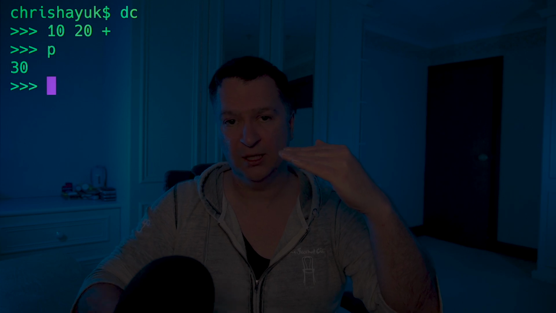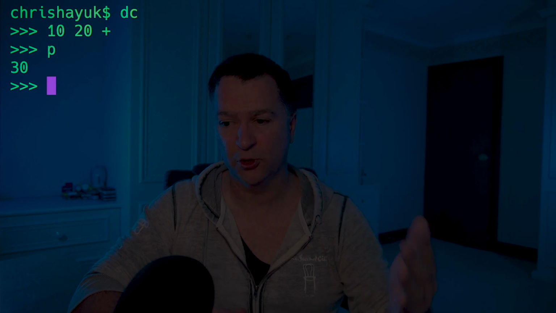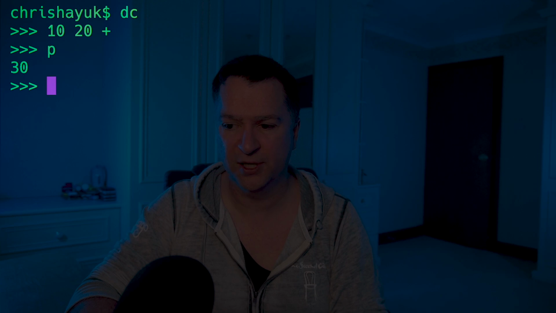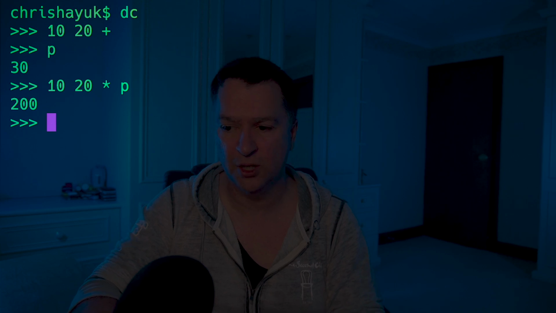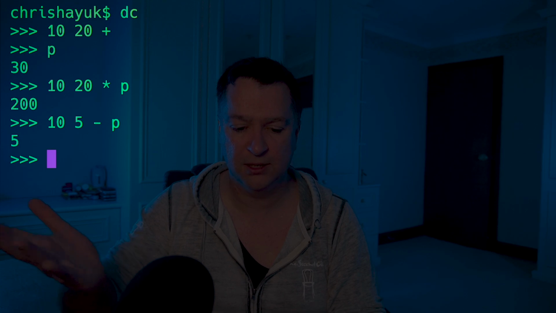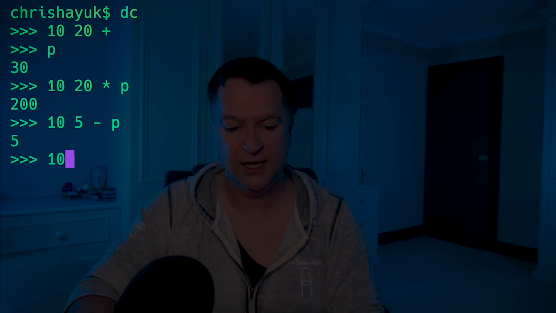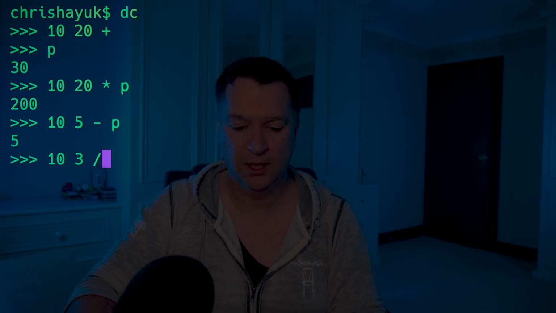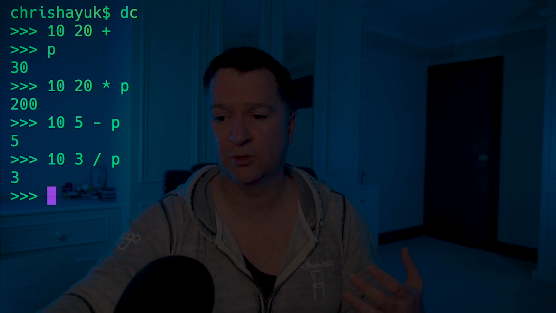And if I put in P there, it's going to come back with the top item of the stack, which is 30. And again, I can do the same for other operations. I can do multiplication. So I can do 10, 20, multiply, P, and you see it's going to come back with 200. I can do 10, 5, minus, P, and it's going to do 10 minus 5, and that's going to give me a 5. And then I can do 10, 3, divide, and we'll put a P as well, and you see it comes back with 3. So it's doing the basic calculations there.